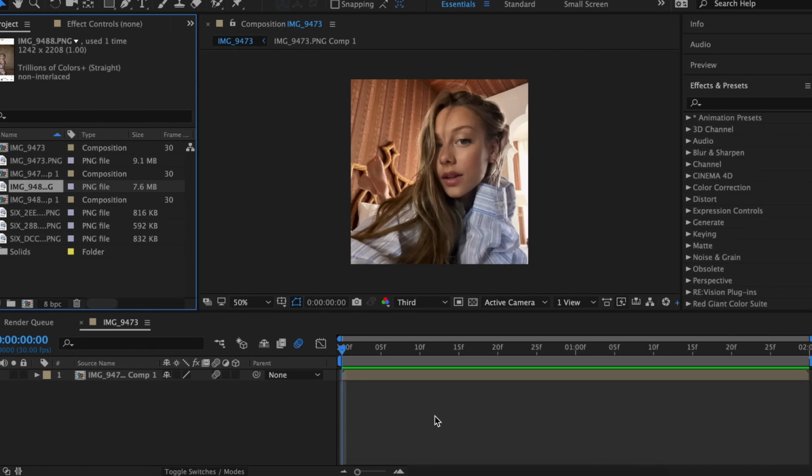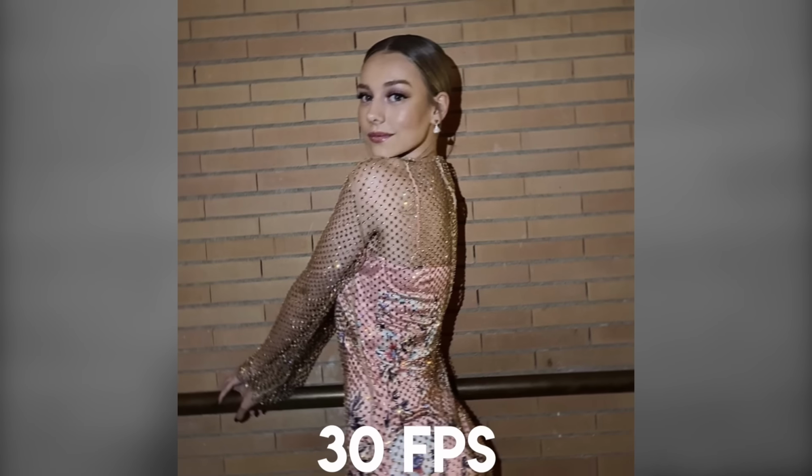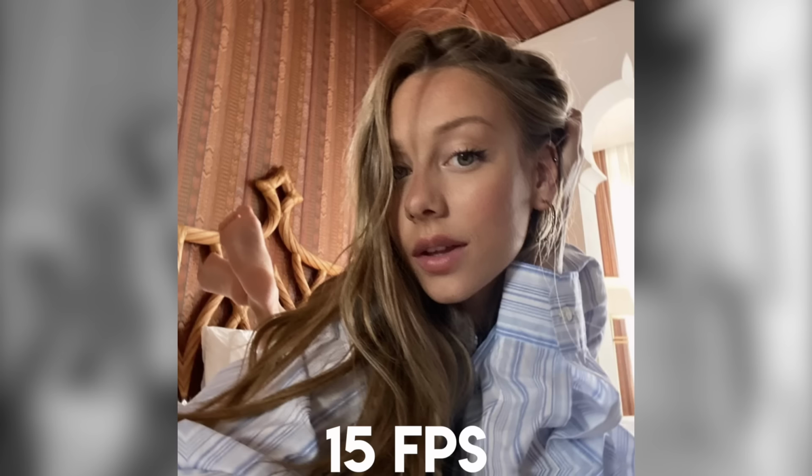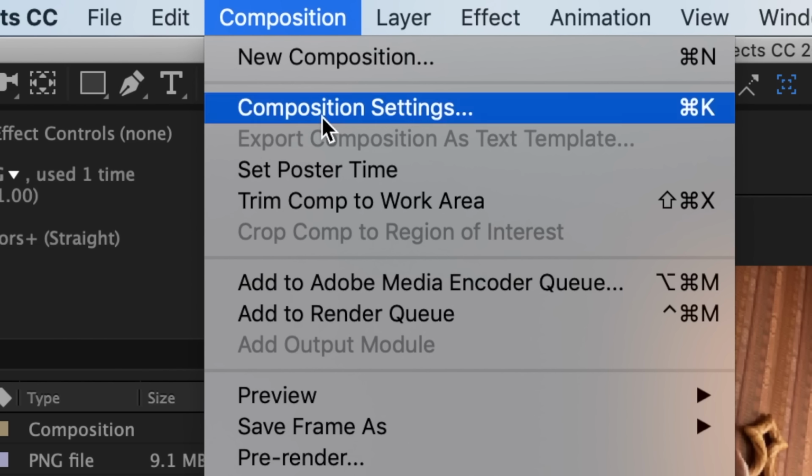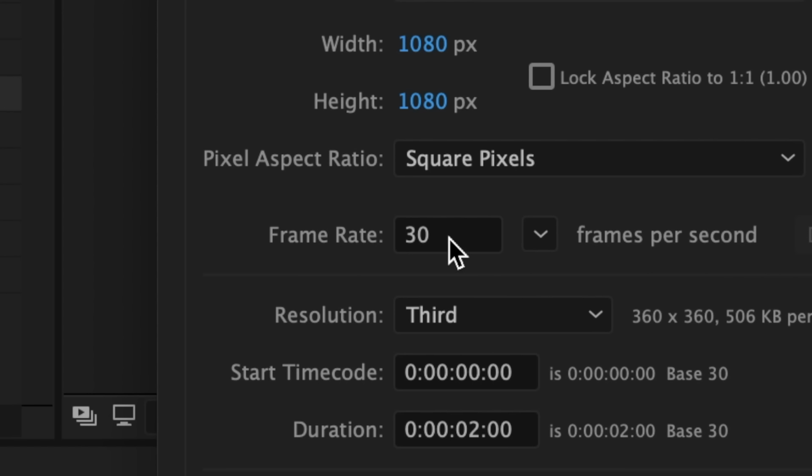So before we actually start anything, I want to change the frame rate of my composition. I want to do this to provide a more rustic and vintage effect for this style. Just for reference, here's the difference between an edit in 30 frames per second versus an edit in 15 frames per second. So to do so, just go up to composition, composition settings, and right here where it says frame rate, just type in 15.